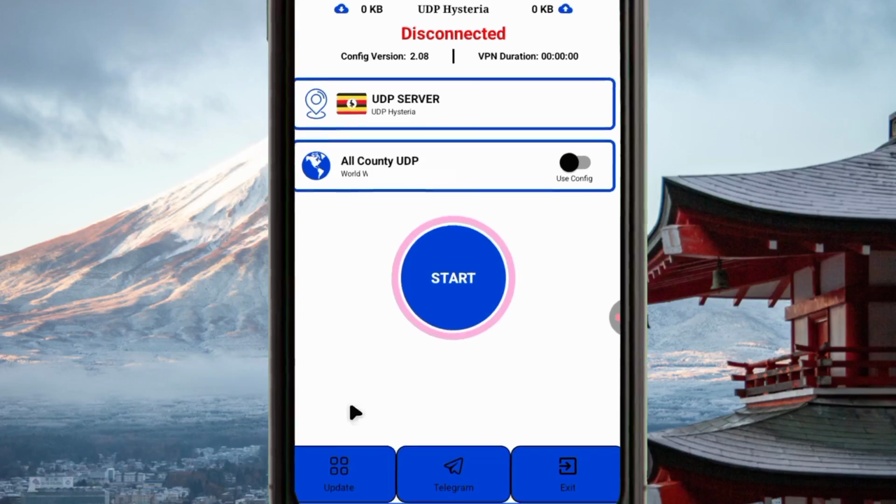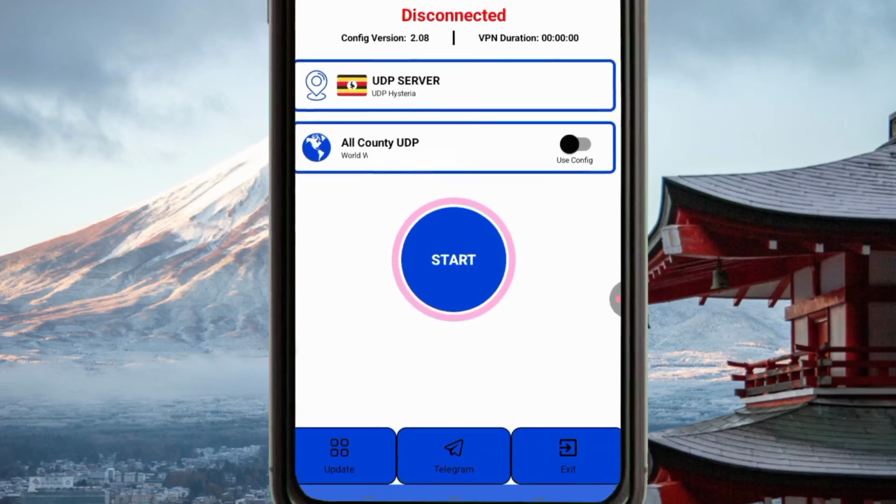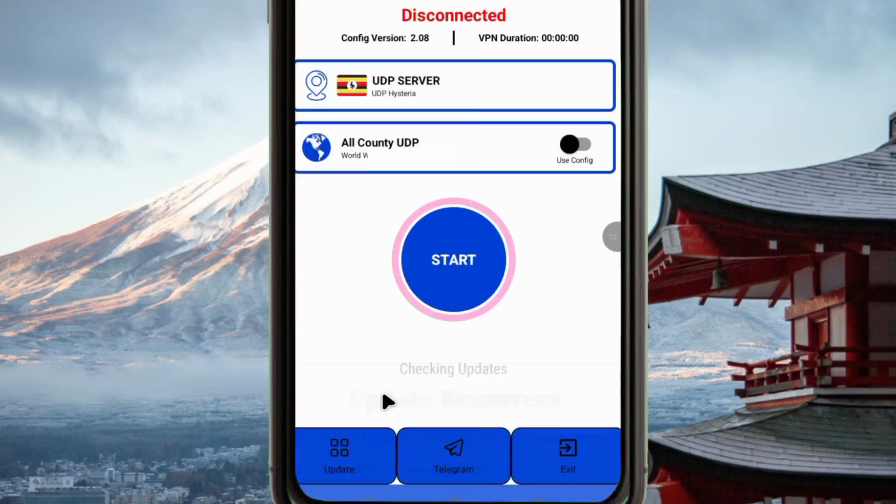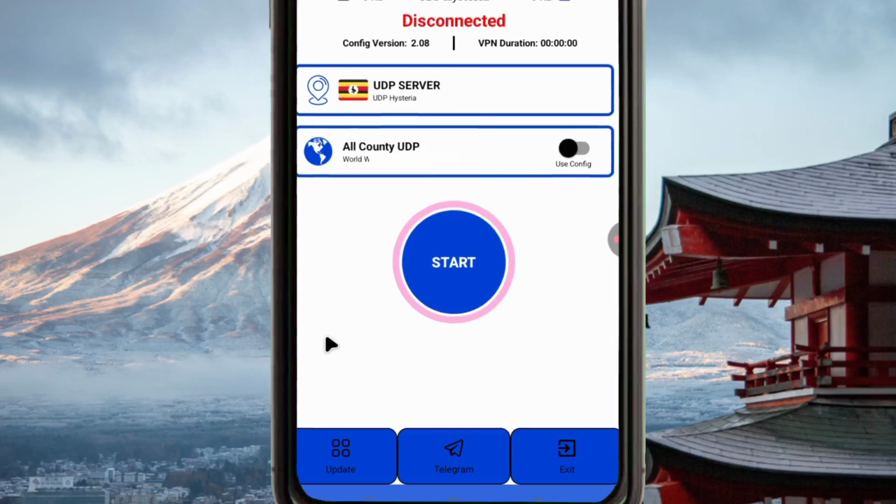First of all, you must update the app. So you locate the update button down below here, and then you click on online update. This is done to update the app resources so that it can provide you with the best service.